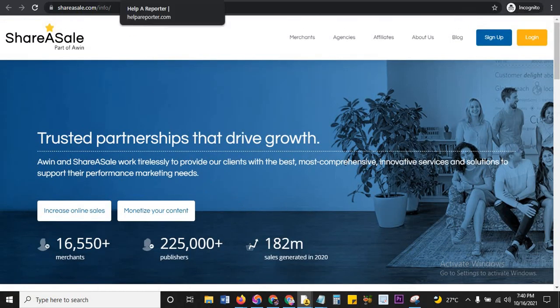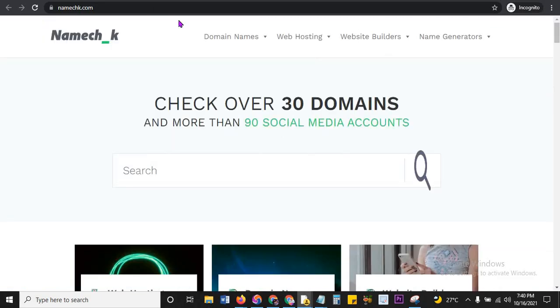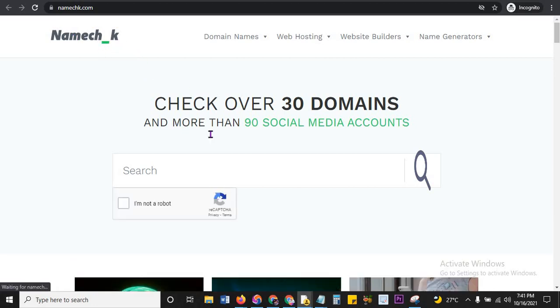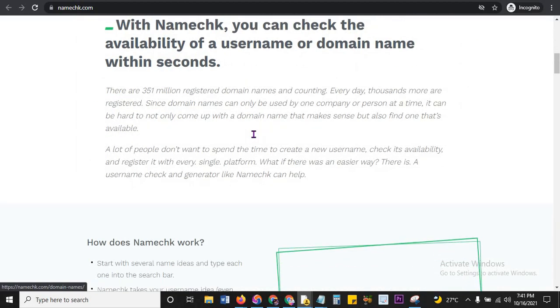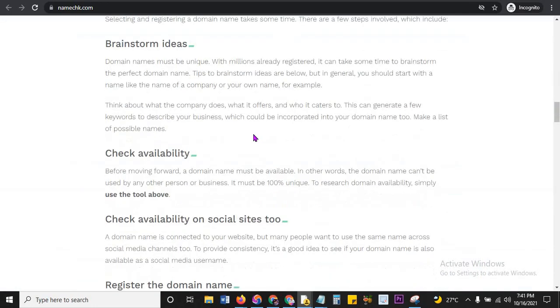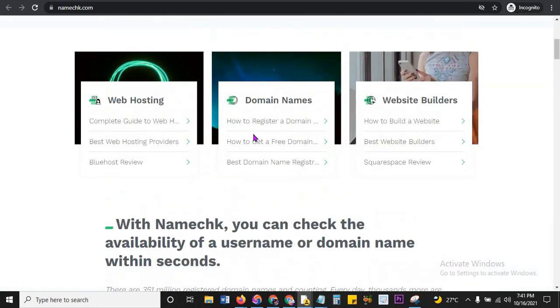I want to move quickly. Like I told you, this is what you can do now if you really want to go into business. Now, this is one of it. Namecheckr. That's how it sounds. Check over 30 domains and more than 90 social accounts. The reason why I love this is that it's not just to go to Namecheap and check if the domain name is available. Whatever name you're using as a brand name, you can check what they have on social media as well. You understand what I'm saying?